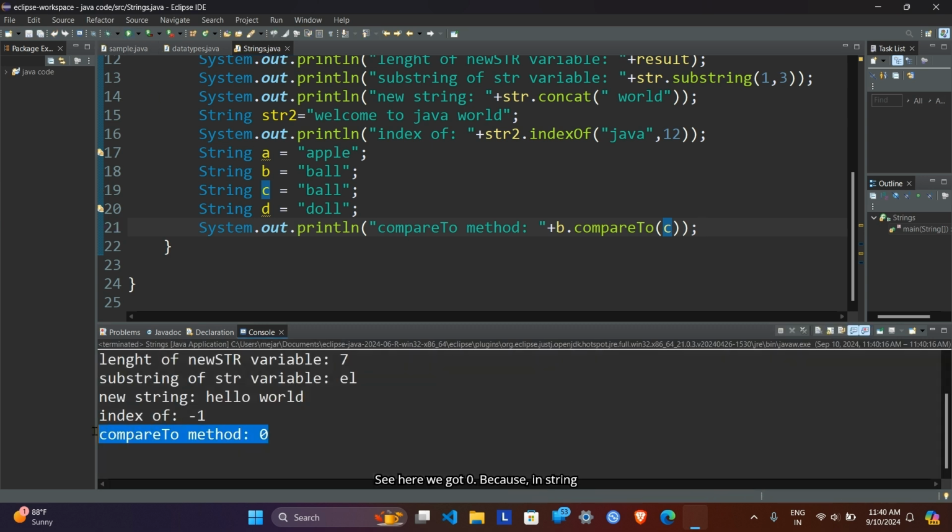See here, we got 0. Because in string b variable we have ball. In string c variable we have ball. So these are lexicographically equal. That's why we got 0 in output. Now we will compare string variable d with string variable c. Now I will execute. Let's see what will be the output. It returns 2, meaning a positive number, because here doll is lexicographically greater than ball. That's why it returned a positive value. Like this, we can implement the compareTo method on string variables.